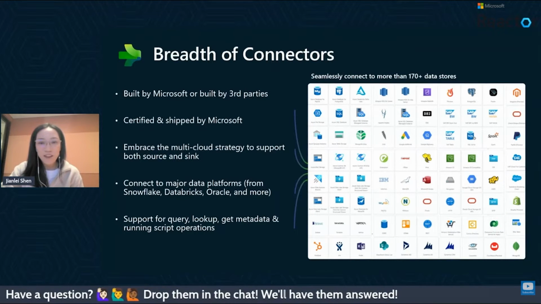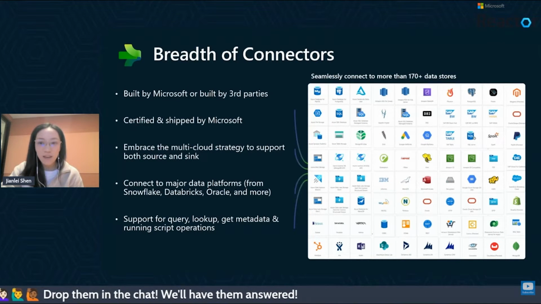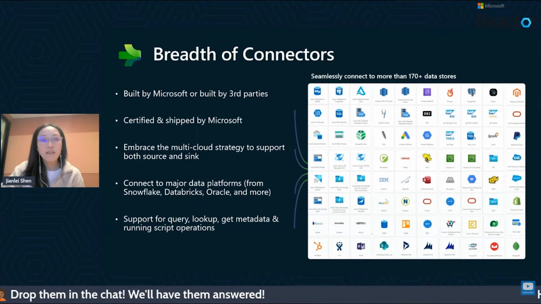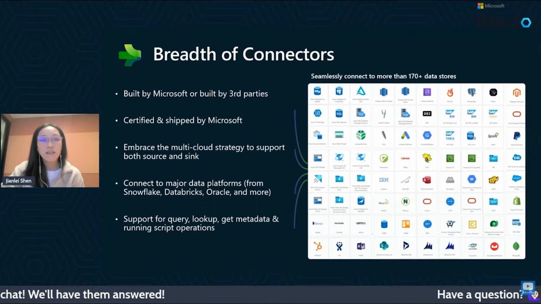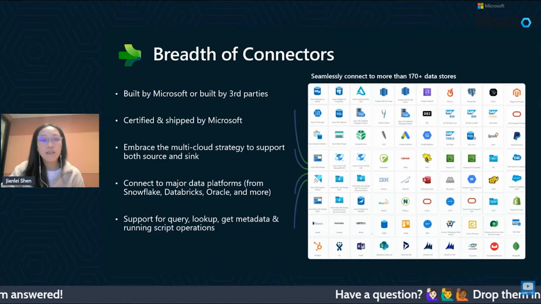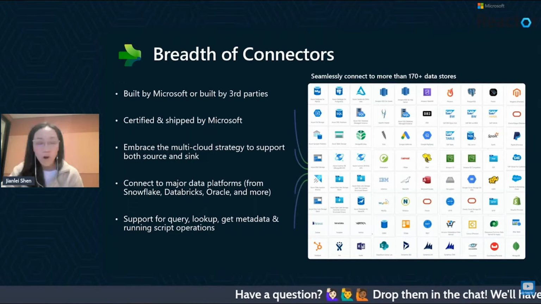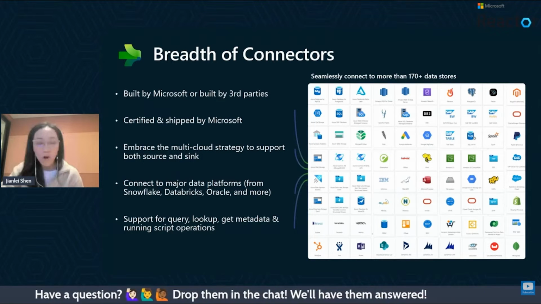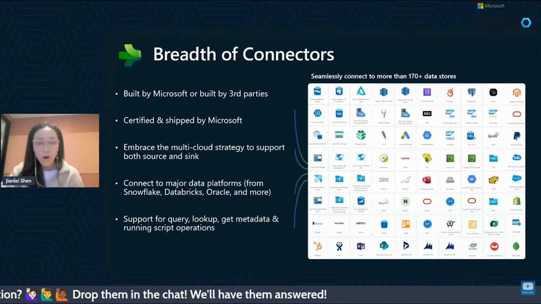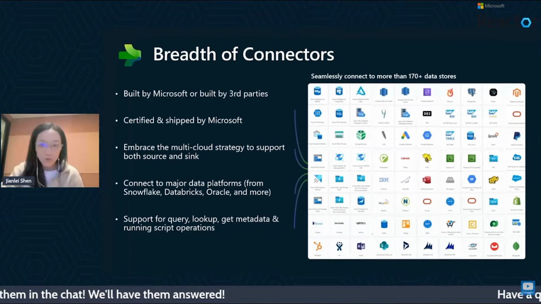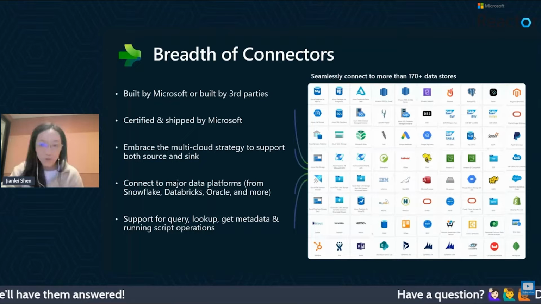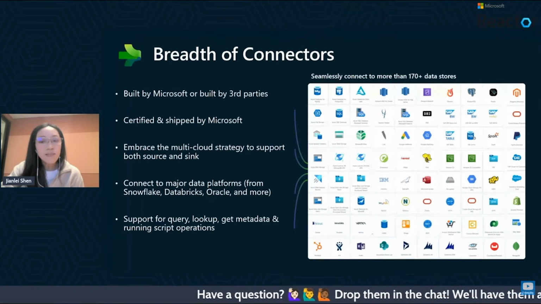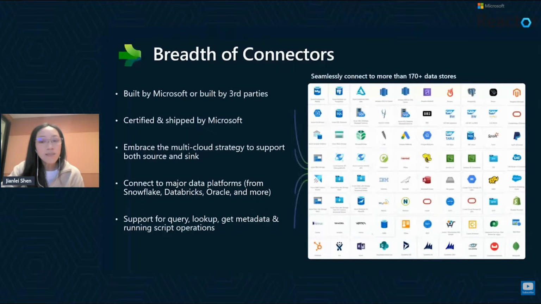So next, let me take you a look at the breadth of the connectors that we have today. In Data Factory, we offer a rich set of connectivity kinds. Over 170 connectors, and we ship certified connectors to all the users.